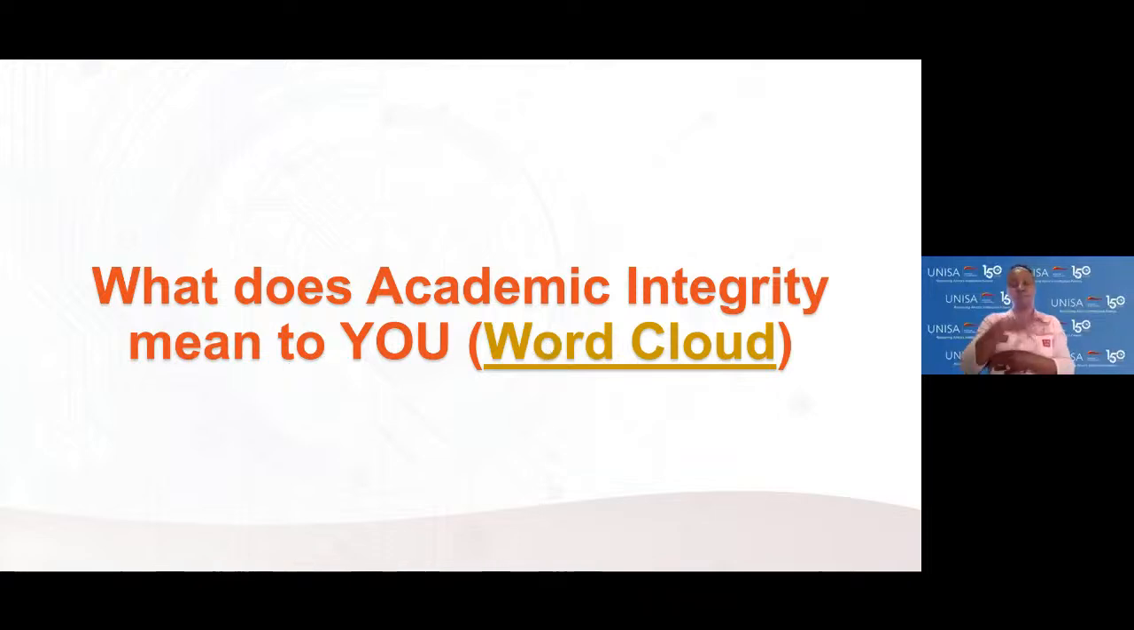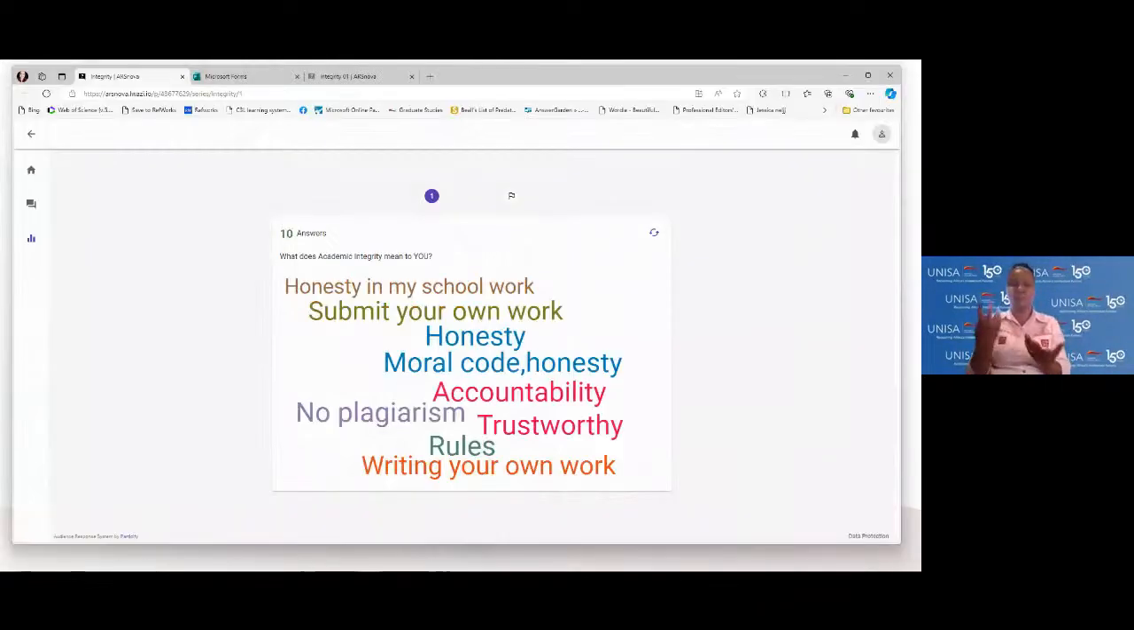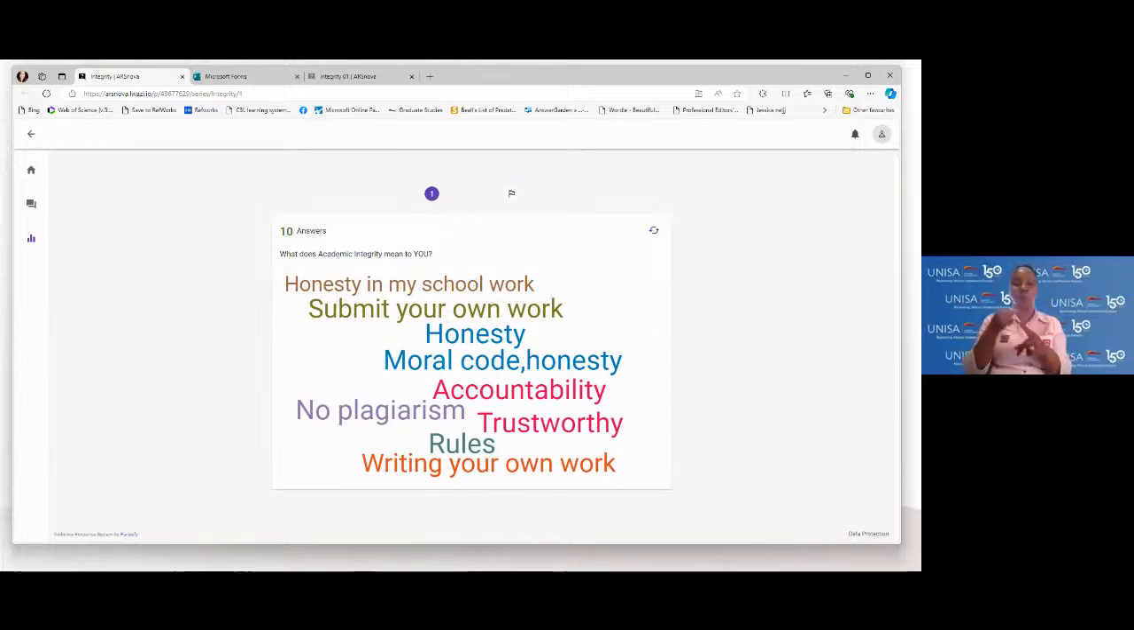Richard, if you could possibly paste it in the chat and tell us, what does academic integrity mean for you? So Richard, if you could just post that link for me in the chat, and students, you can just go in, answer with a keyword or two, and we'll see this word cloud as it emerges. So I'm just going to display that on the screen currently. We have 10 answers. We're seeing honesty in my schoolwork, submitting your own work, accountability is one as well.